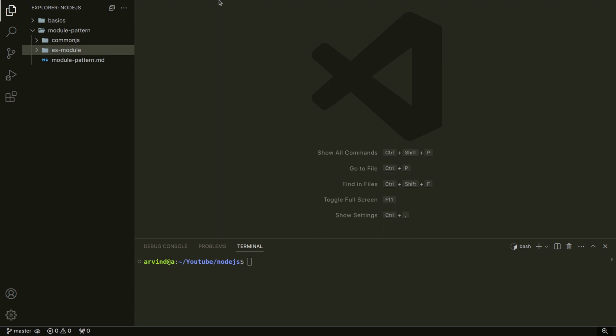Hi everyone, welcome back. So far we have learnt about module patterns in Node.js and we know there are two types of module patterns. The first one is CommonJS and the second one is ES module. Okay, and in this video we are going to learn about a special file called package.json.